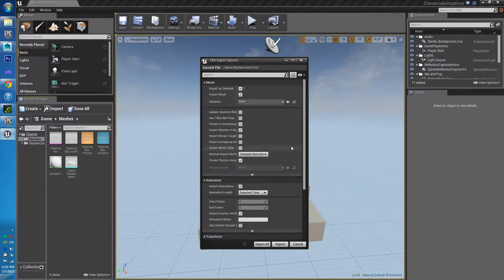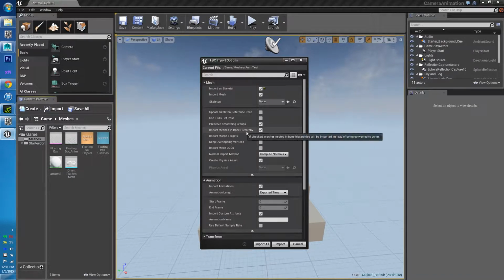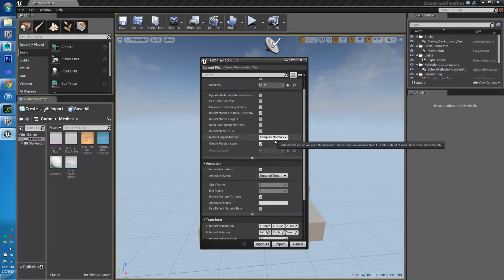And these are the settings we want to go with. Import as skeletal. We want to import the mesh, of course. Preserve smoothing groups on. Import meshes in bone hierarchy. If checked, meshes nested in bone hierarchies will be imported instead of converted to bones. This should be fine how it is. If not, we'll come back and take a look at it.